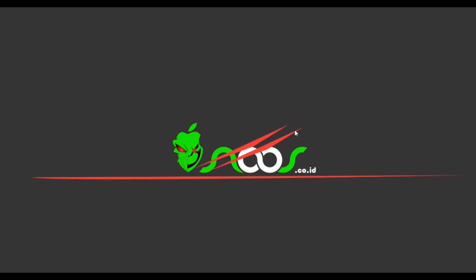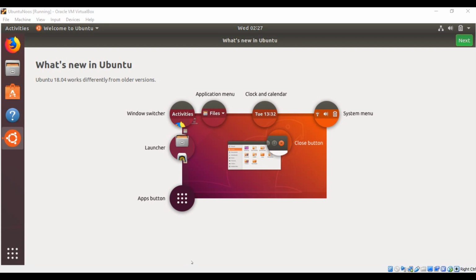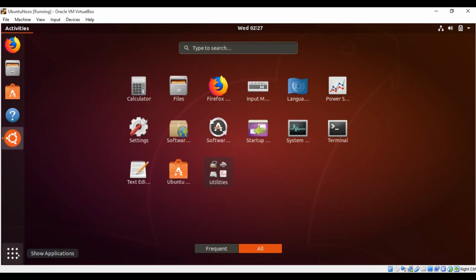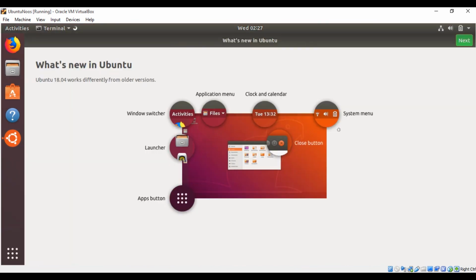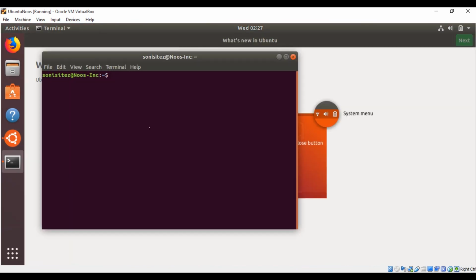Just first open our Ubuntu. Okay, after that, let's open the terminal. There is the terminal. I will use super user because this is just a common user. Sign with this dollar, sudo. I'm sorry, not sudo, super user. Type your password. Okay.